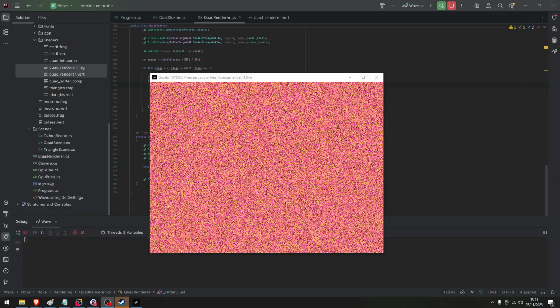So after I finished my triangle experiment, I moved on to quads and I managed to cut down the performance, or speed up, I don't know, to about 4.5 milliseconds for a million quads, which is double the amount of triangles I had before. And the way I did it is, well, you're not going to be surprised. Put everything on the GPU. That's the answer. Okay, roll credits, you can go on to the next video.